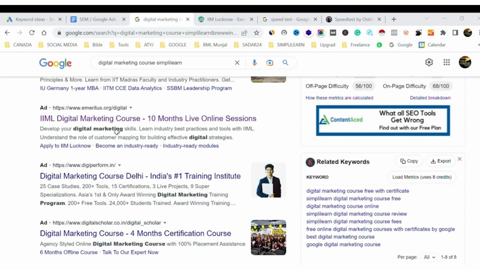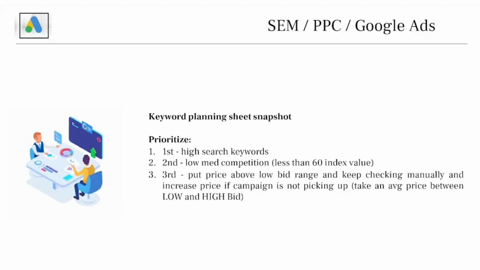This is how we shortlist and get the best keywords. We try to get the best searched keywords with an index value between 50 to 60, or less than that. Then of course we look at the bid price, which is also on the lower side; we don't go with very high priced keywords. This is the criteria I follow, and I have also mentioned it here. We go for high search keywords, and then try to get low to medium competition keywords, of course with an index value less than 60.